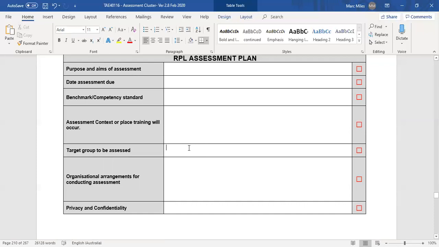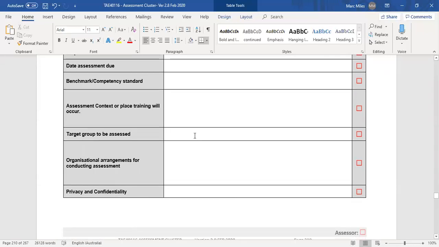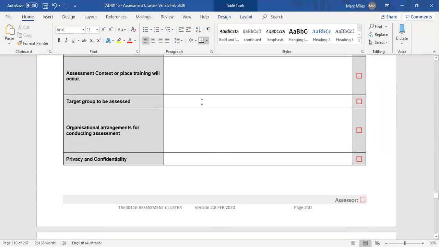So you're putting in some characteristics of the colleague or candidate that you are working with and that wants to be recognised for RPL. You can be as creative as you want to be in this section, but we need characteristics of that candidate. So you definitely want 2 or 3 sentences in there.